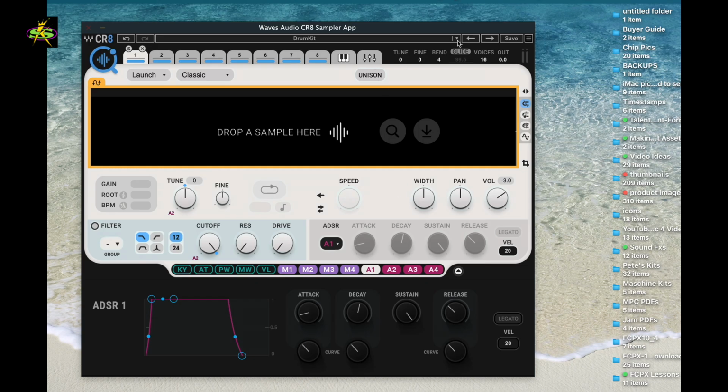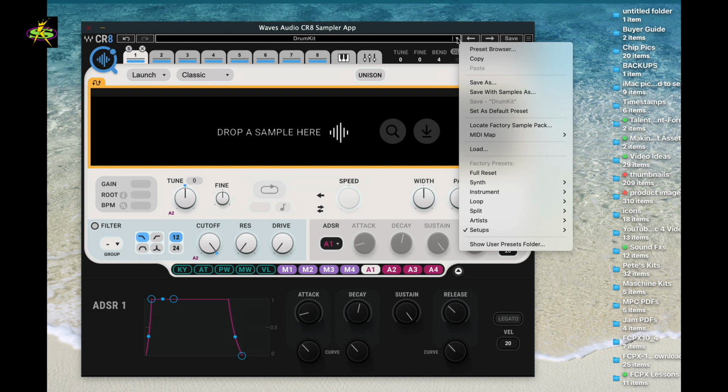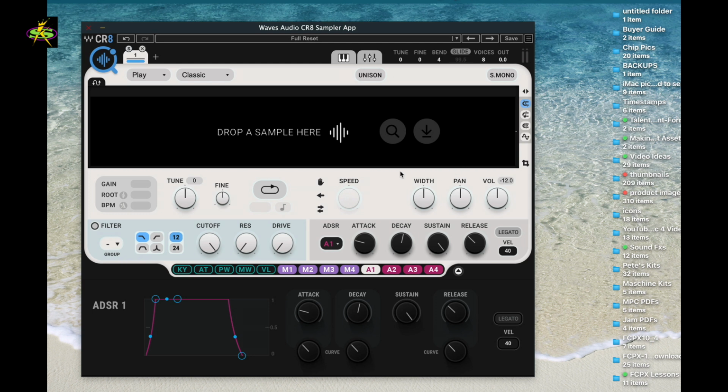So here also, if I come right here and I click right there, I have a preset browser. I can copy a file. I can save as, save with samples as, set as default preset, locate factory sample packs, MIDI map it. It's all pretty much right here, you know. Here's full reset. I can reset the entire UI right there, my full reset.